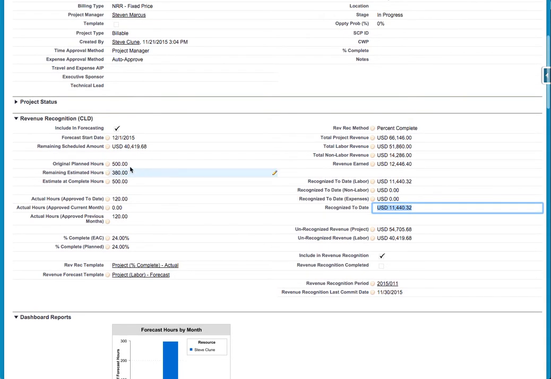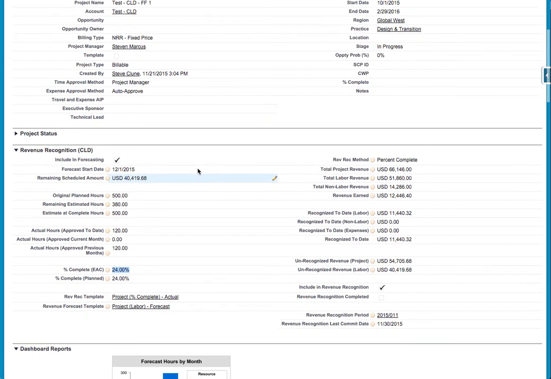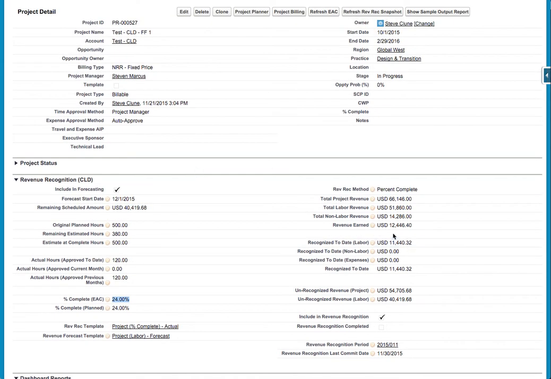Right now, based on the hours I've got scheduled to work, we have an estimated complete hours of 500. Against that, it's 120 hours that we've actually worked, 380 hours scheduled. That would show me at 24% complete, which would mean that if I were to forecast and recognize revenue right now, I would be able to recognize the difference between the 12,446 that we've earned and the 11,440 that we've recognized.